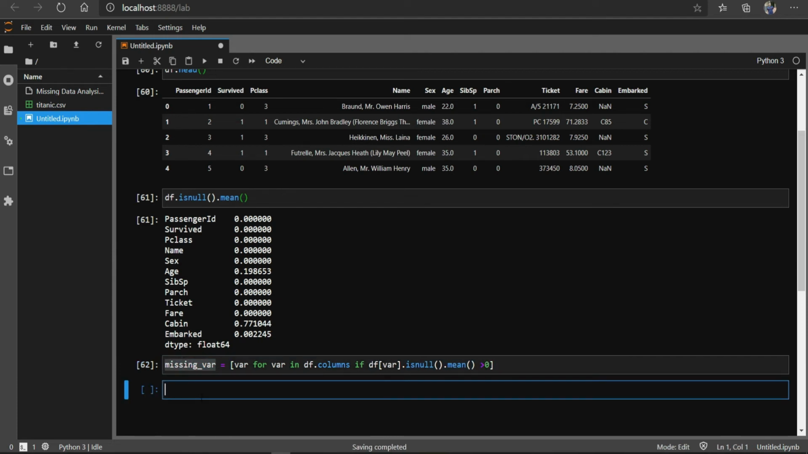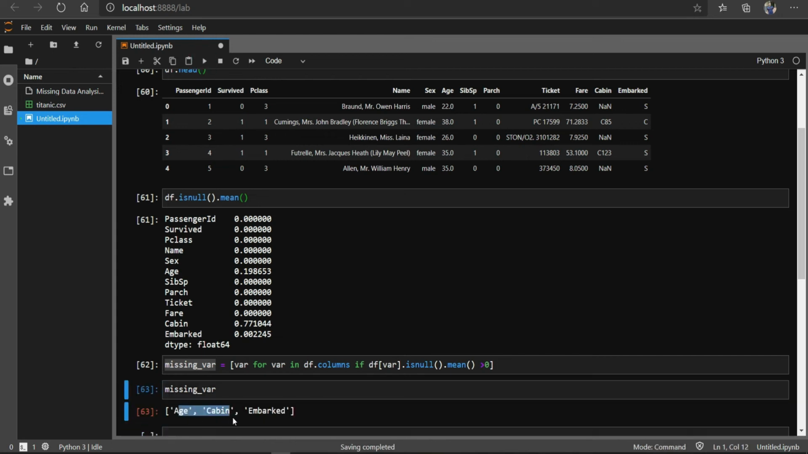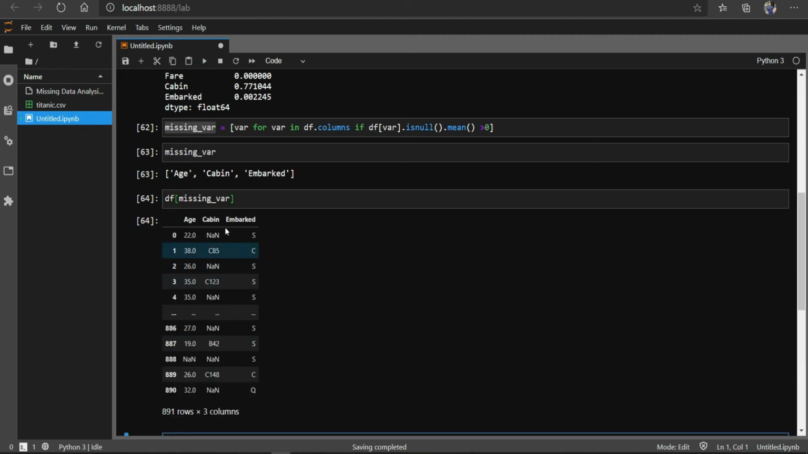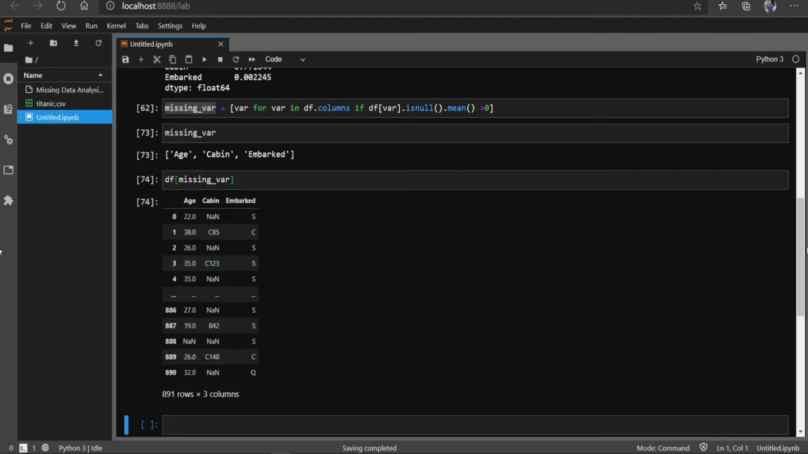Okay, so now let me see what we have here. Let me subset it. I will write df and then provide the names, or let me see what we have. If I check missing_var, you can see that now I have age, cabin, and embarked. These are the three columns which have missing values. So now let me grab these variables and see. Now I have these three columns as a data frame.